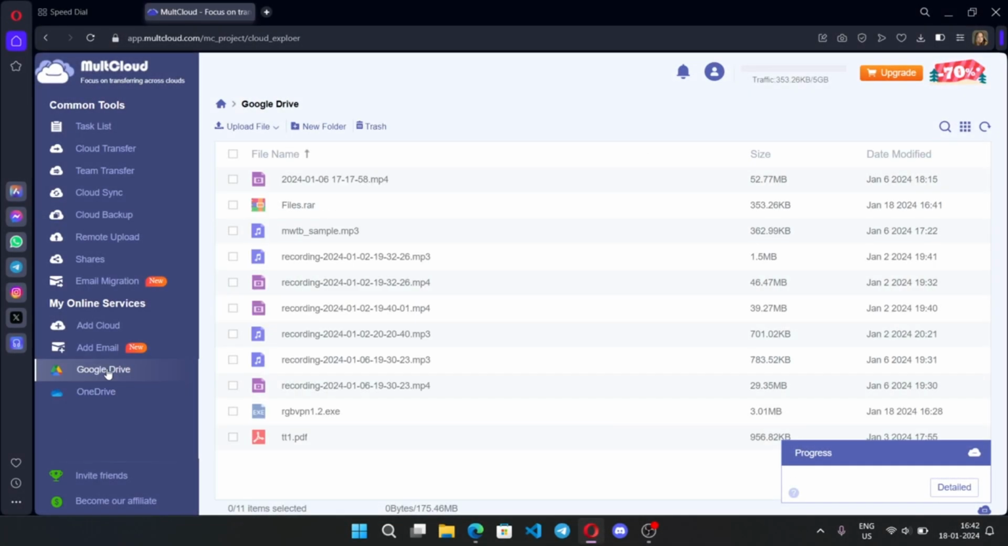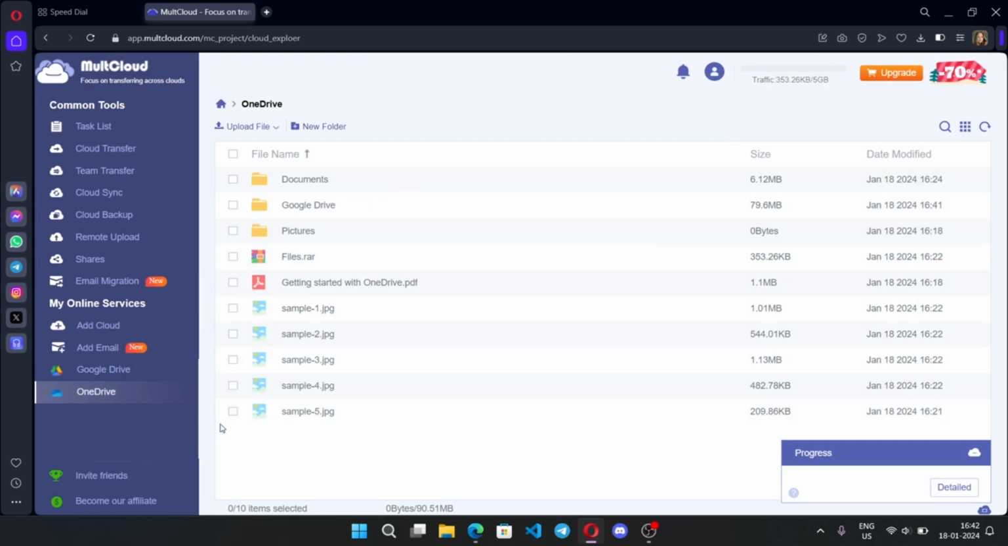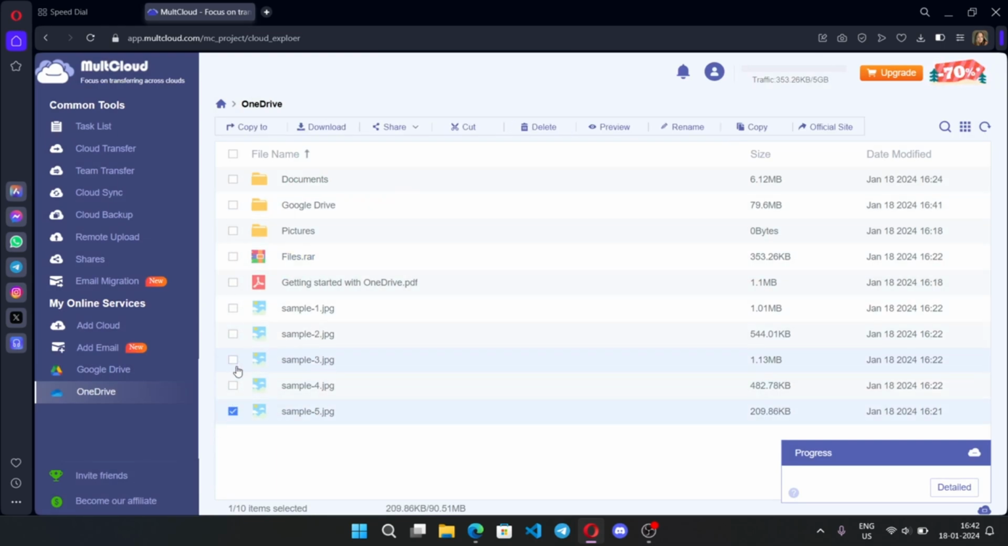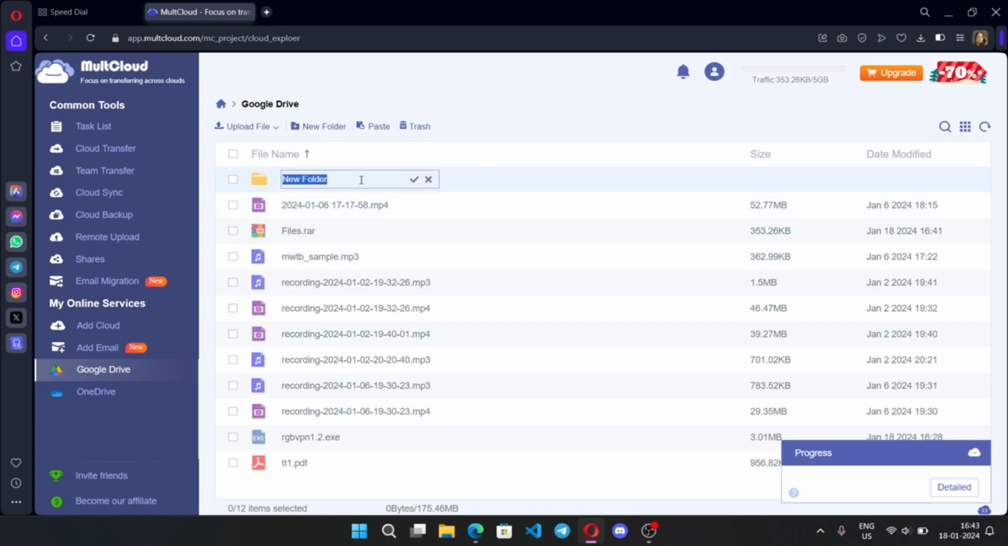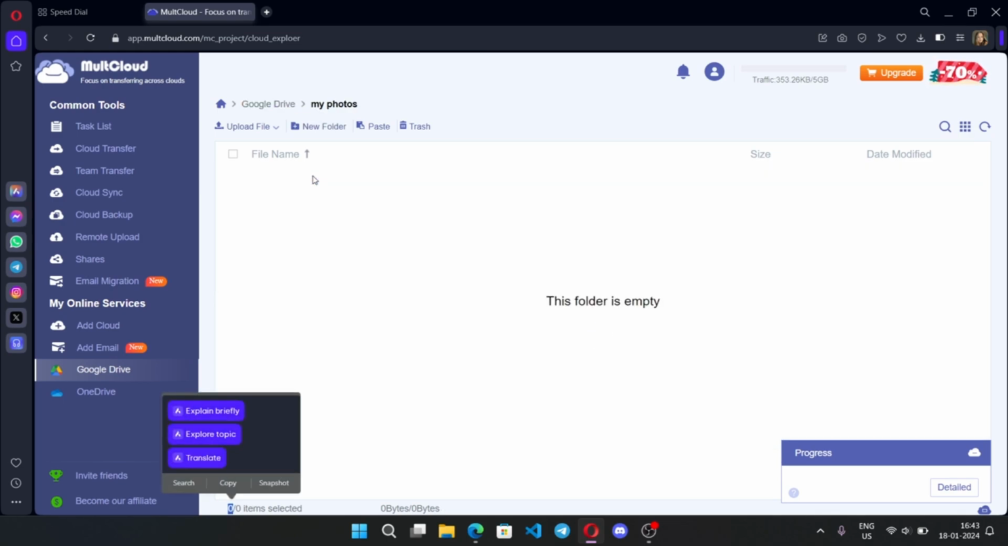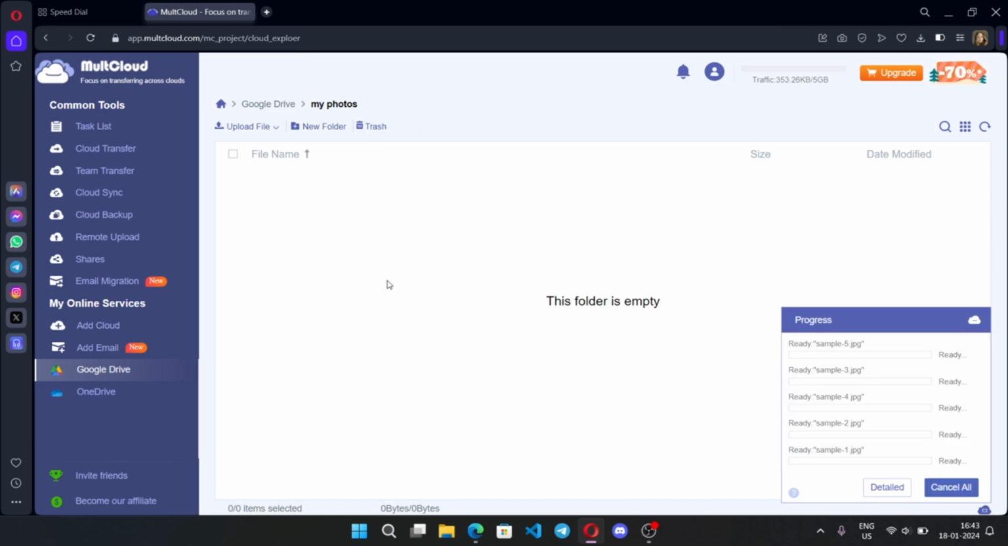You can even manage or copy files between different drives easily, like here. Simply, I will copy files from my OneDrive to Google Drive. Here, I will create a folder. I will paste. That's it. Files can be easily managed.